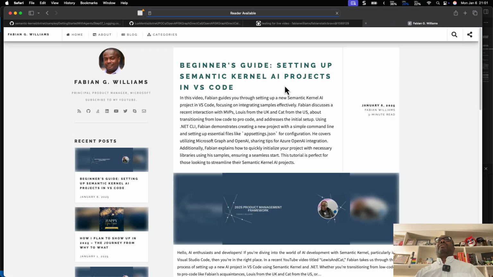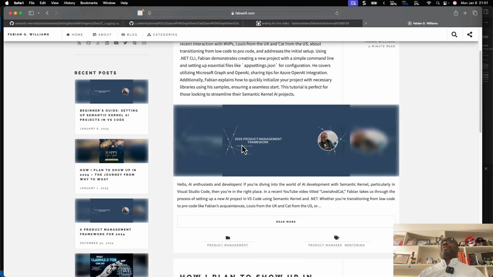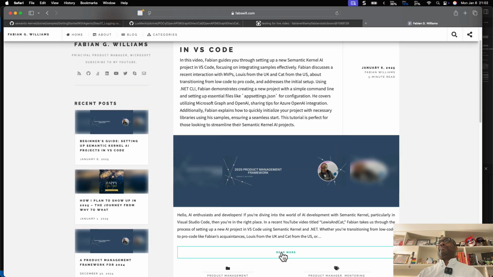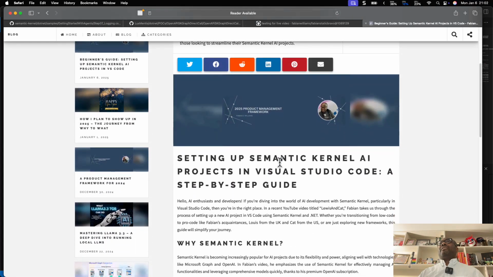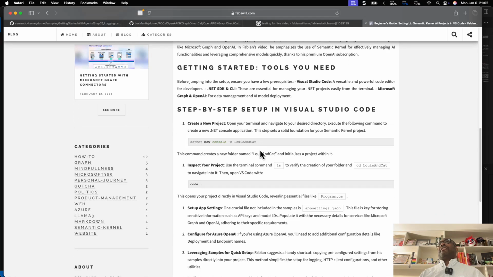Famswill.com. Actually, there it is. It's done. So it just didn't come back there. So this is basically the post. And you can see setting up the semantic kernel. UI, it's the wrong picture. Why semantic kernel? Getting started. Look at all of this. And trust me, I didn't check this.